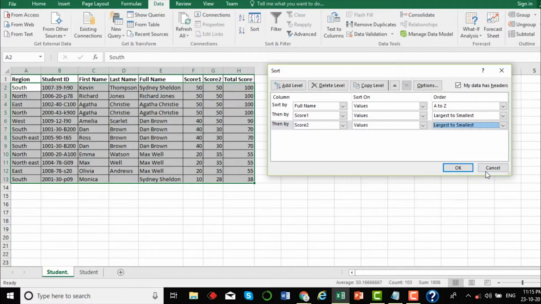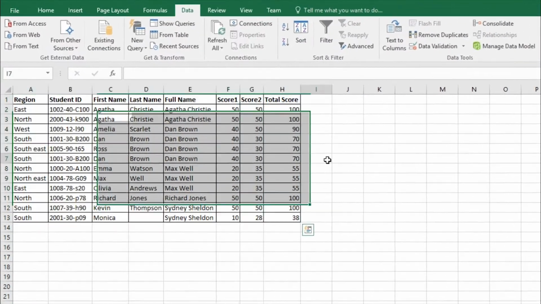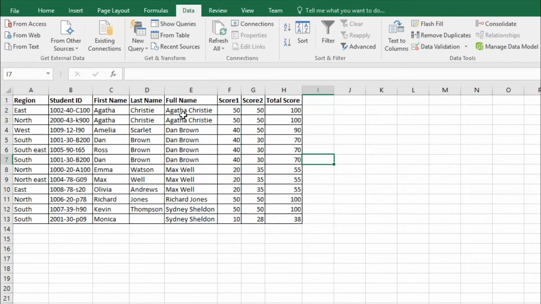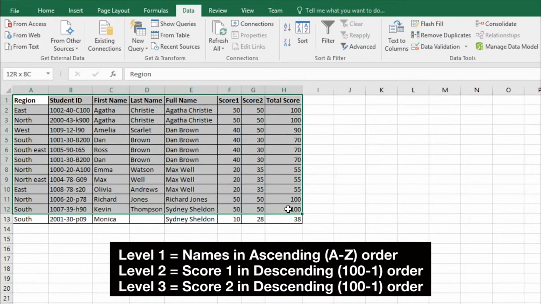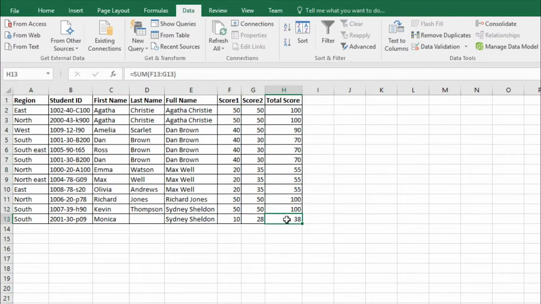I'm going to click OK, and let's just see what the sort function does here. Okay, so now you can very clearly see that the first level of sort was sorting the student's name in an ascending or alphabetical manner. The second level is Score 1 in a descending order, and the third is Score 2 from greatest to smallest again. All three levels of sorting have reflected here. And this is one of the most useful features where you can sort your data using one or more sort values.